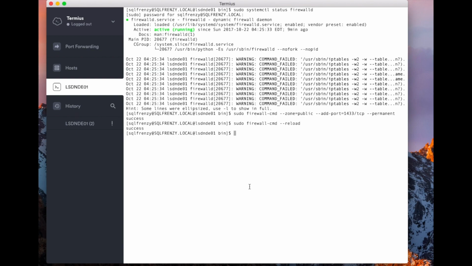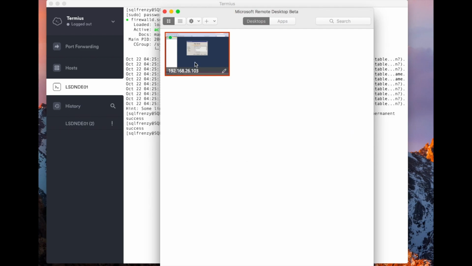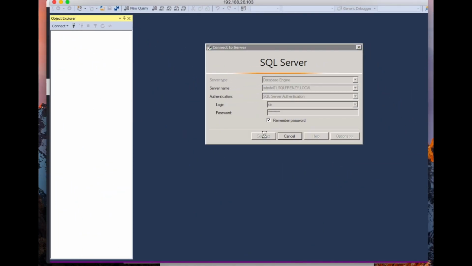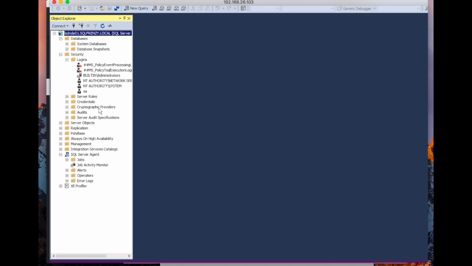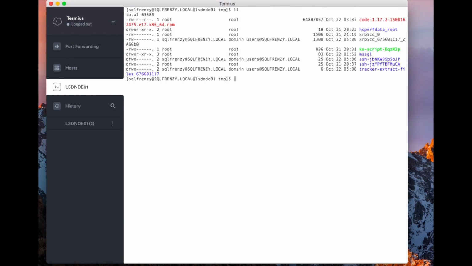Okay, so now let's try to connect back to the Windows box. Okay, and now if you click connect, okay, this is how we get it. So now we got connected and this is how the agent looks like. So this is a Windows box from where we are logging in and connecting to the SSMS. So mostly everything will look much familiar here, but the core engine is running on Linux in enterprise. So that's the difference.